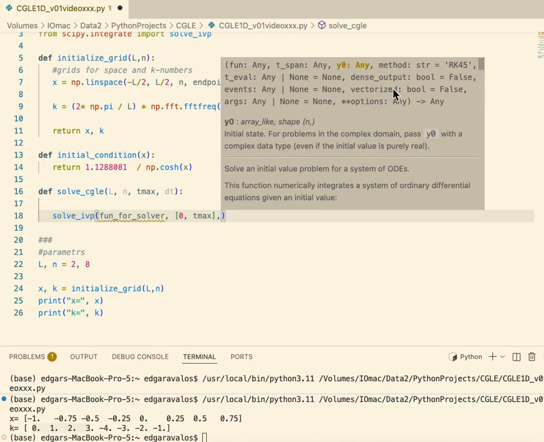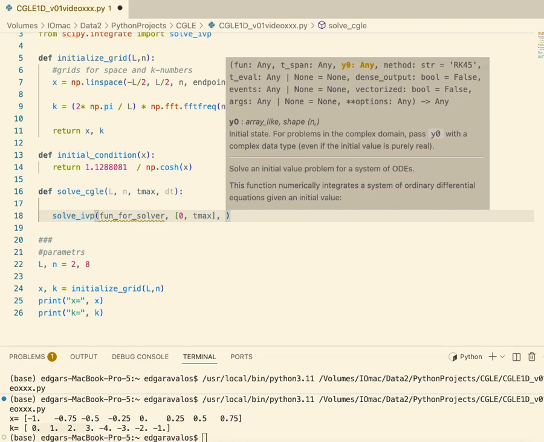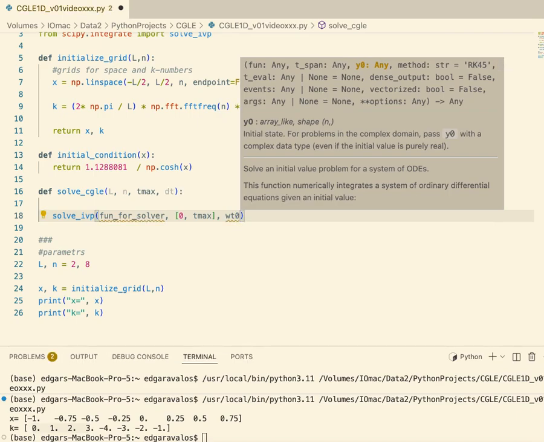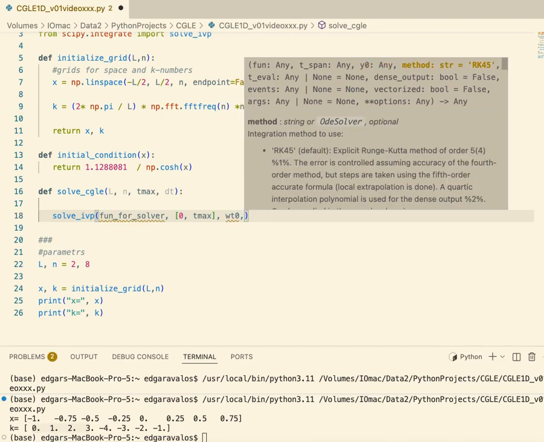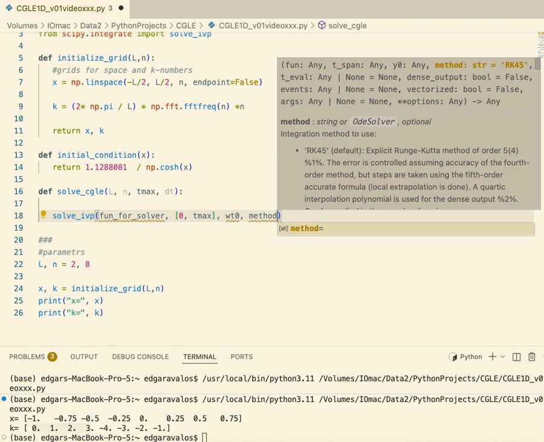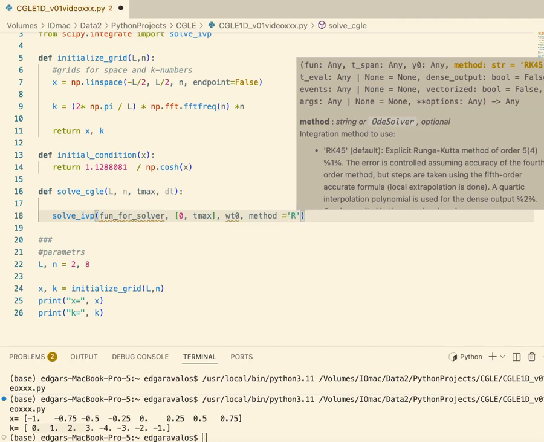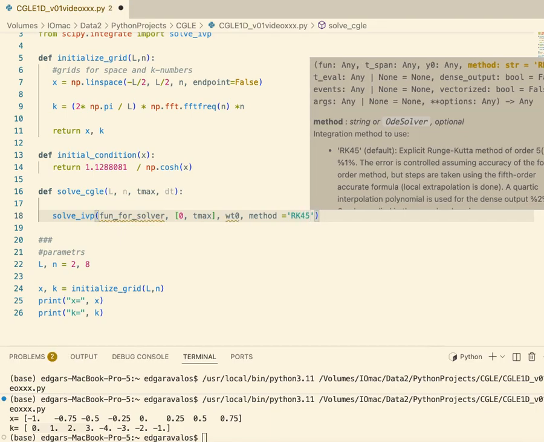Then I also need the initial condition. So we are doing a spectral solution. So this initial condition is going to be in the spectral space. So in WT initial. Okay. What else? We need also the method. I'm going to choose what is suggested here. Method is going to be equal to Runge-Kutta 4.5. This is similar to ODE45 in MATLAB.